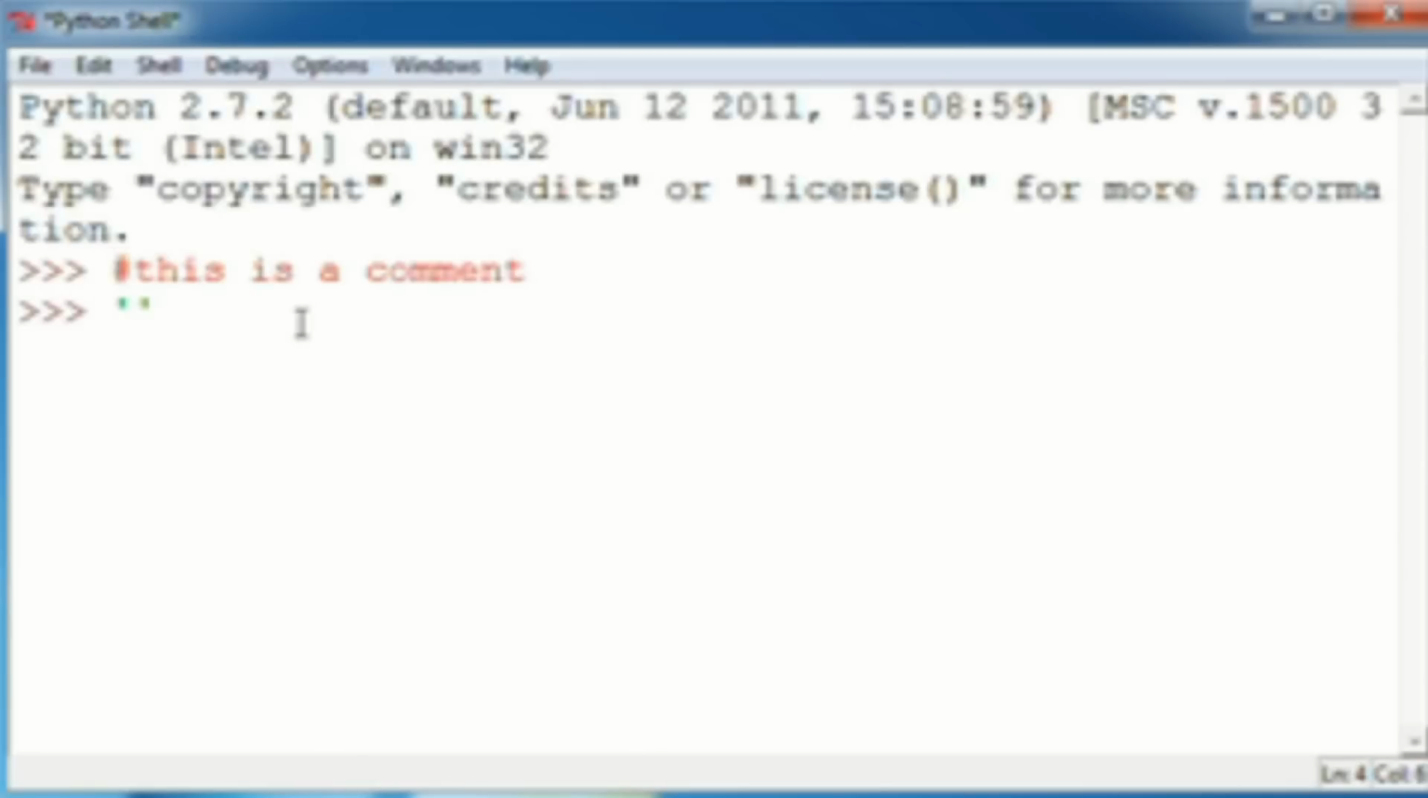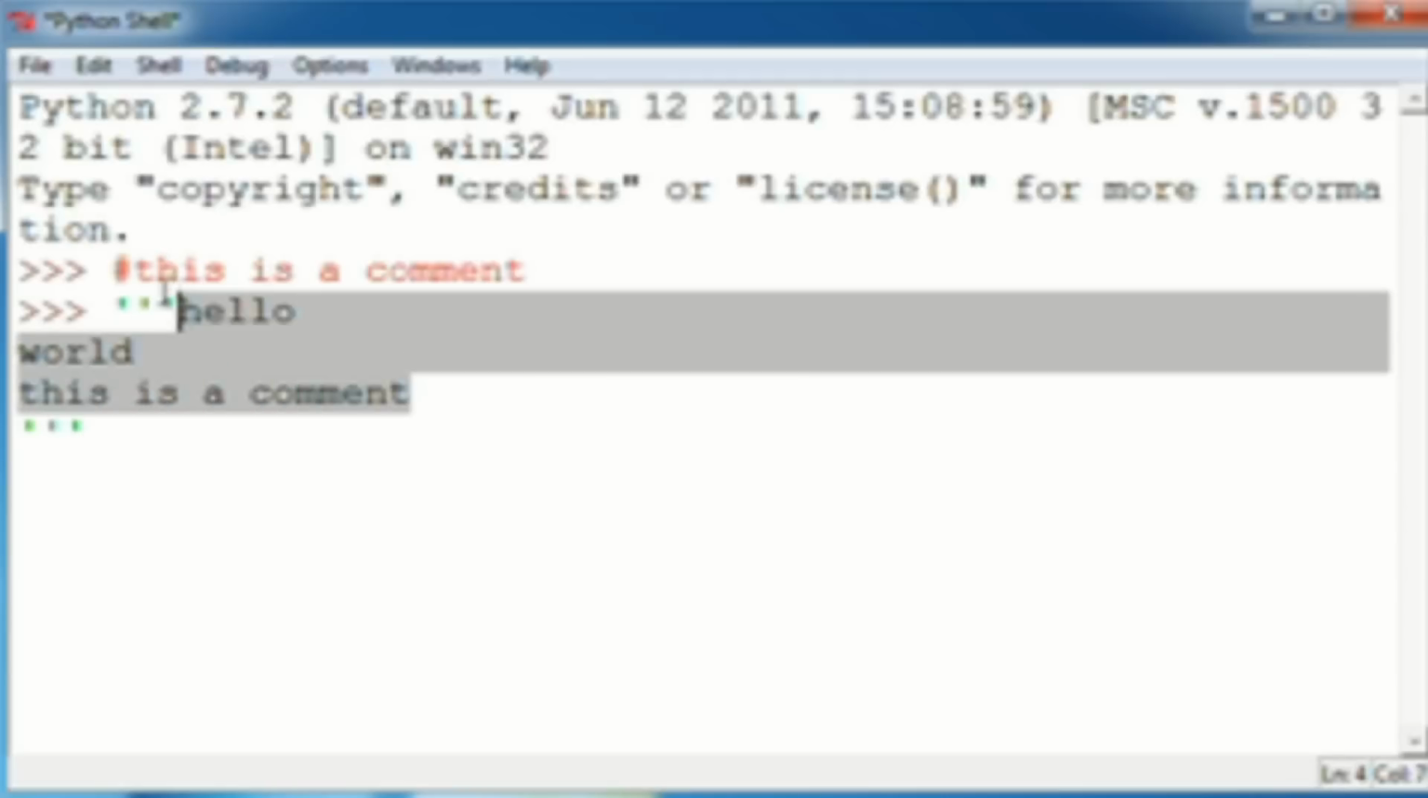So there's also another type of comment, which is a multi-line comment. And to do that, you do 3 quotations. You can use single or triple quotations, which would look like that. And then you can do what I'm doing here. So now everything within these 3 is a comment.